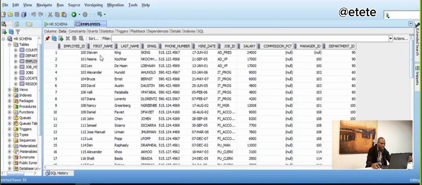So Stephen King, his first name is Stephen, the second name is King. So Stephen King has a unique ID 100. Nina has another ID 101. So you cannot have two employees with the same ID. What differentiates them is their ID. That is the primary key.